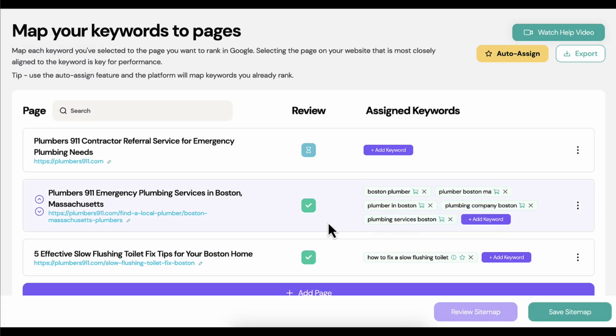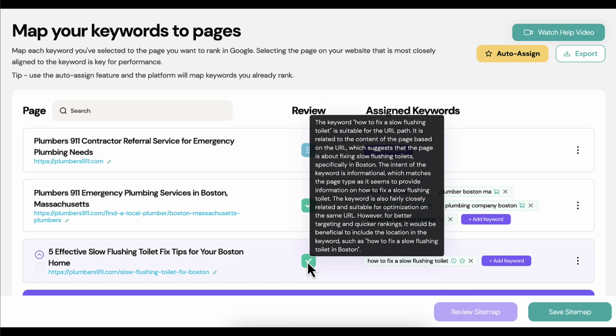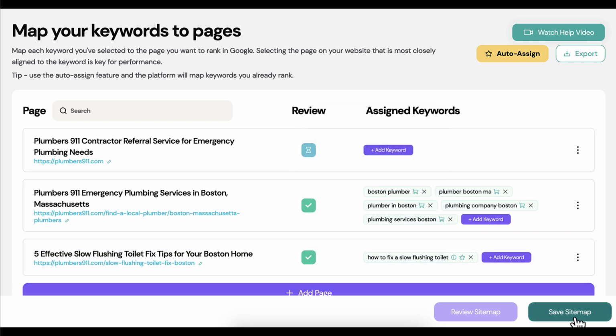Great. Now we can see just here whether we've got a green tick. So for this one, we can see the green tick here. What that means is that the AI agrees with all the keywords that we've assigned to this page. You can read the description there to understand why that is. And that's the same for this one as well. So once we're happy with this, then we can move on. Click the Save Sitemap.